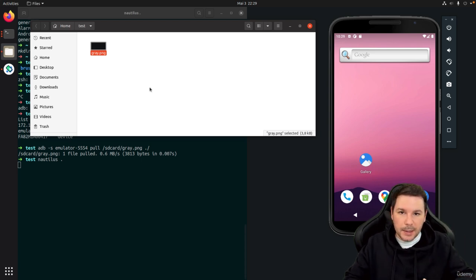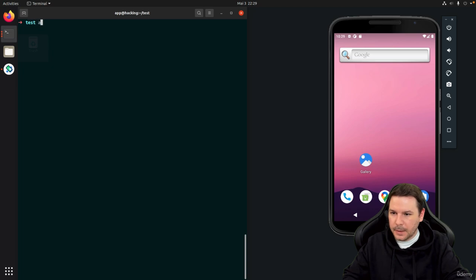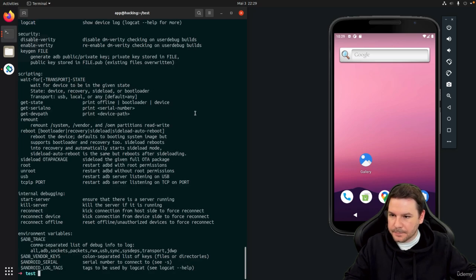So this is super handy and we will use this quite often during this course. So the SD card is some kind of free zone where we can store files and up and download them from the host system. All right. Okay. Back to the help. Let's see.